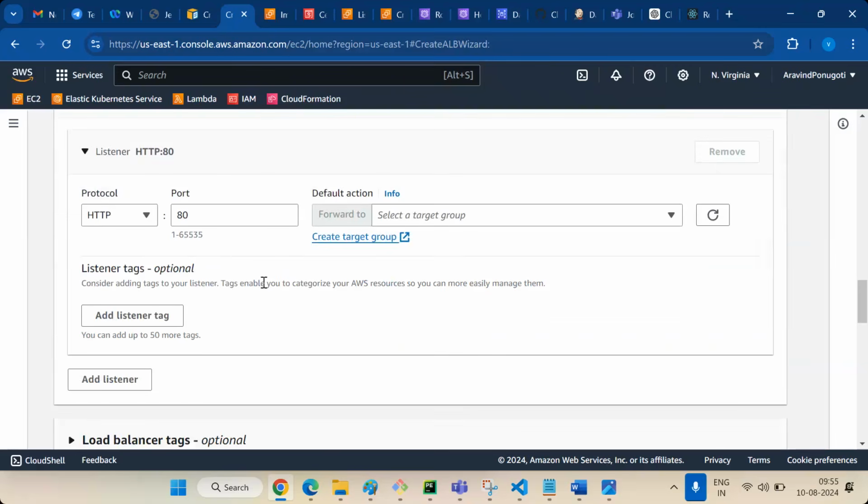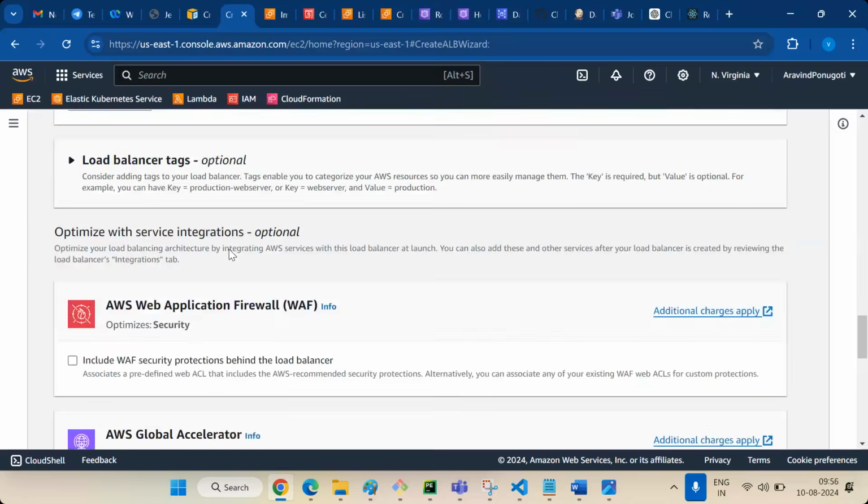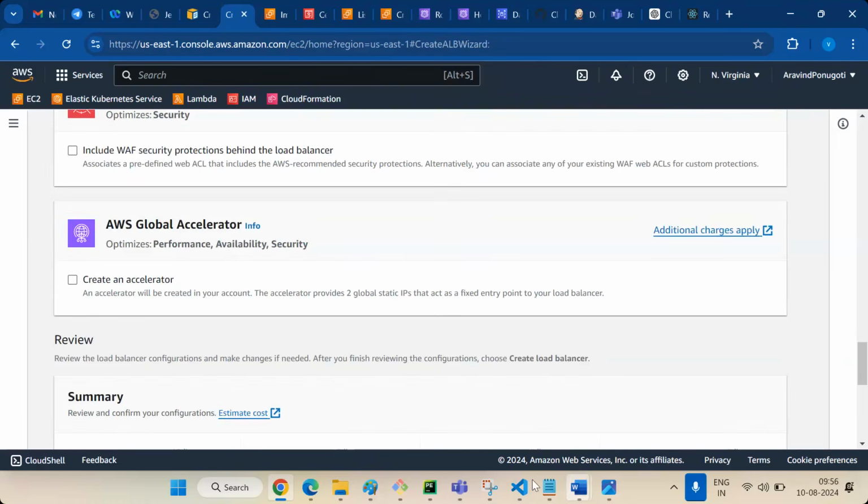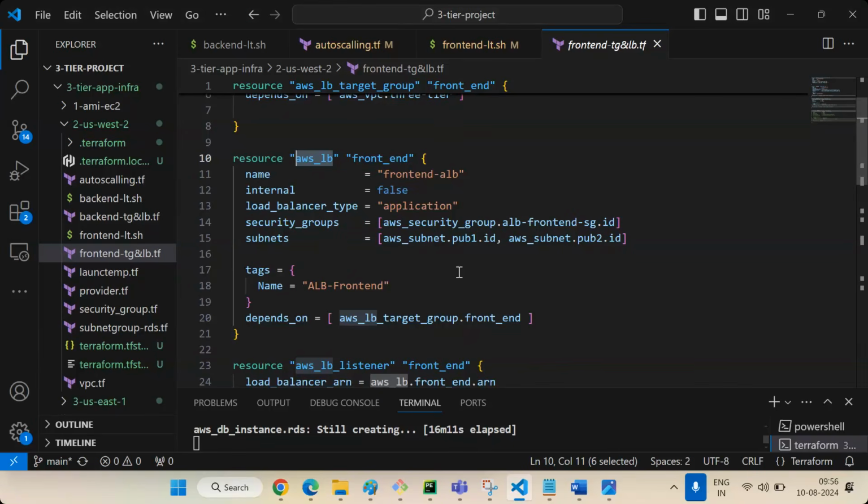Next is what? Security group. Next, listeners. Clear till here? Okay, let's come here now. What is the first point here? Name. Next is what? Internal. Internal means this is not internal, right? Internal false means external.